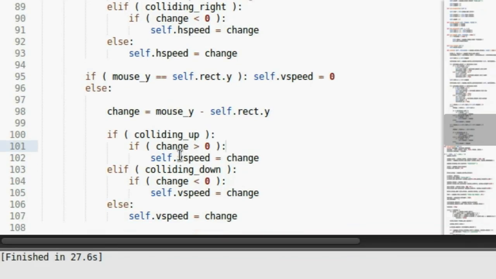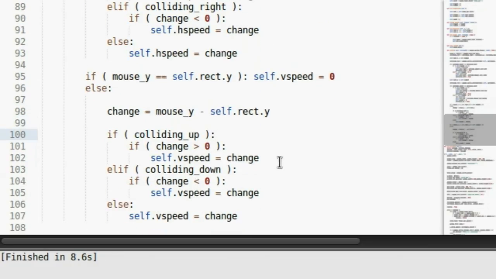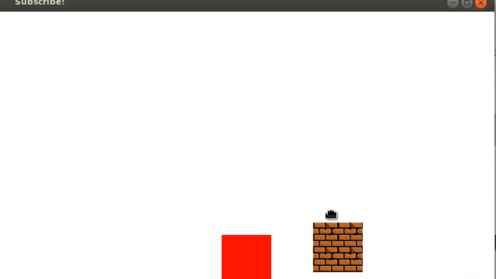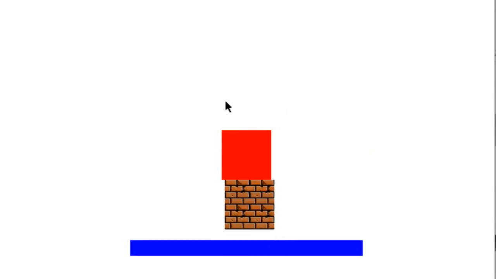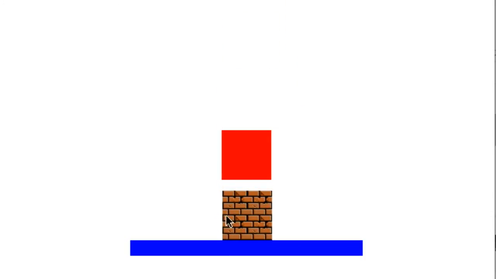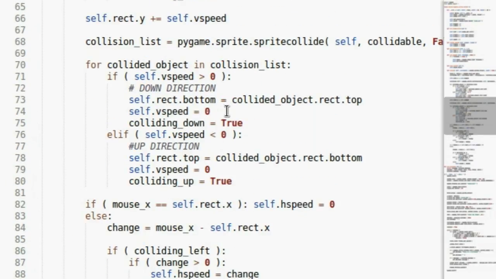Colliding up, colliding down. Okay, so I did some quick experimenting with this, and if I run it like I just showed you beforehand, the up and down will not work at the moment. And I realized that this is because of some code that we left from the earlier collision detection. Earlier, when we were testing for all the colliding objects in the collision list, every time we were colliding with up or down, because of gravity, we set v speed equal to zero.